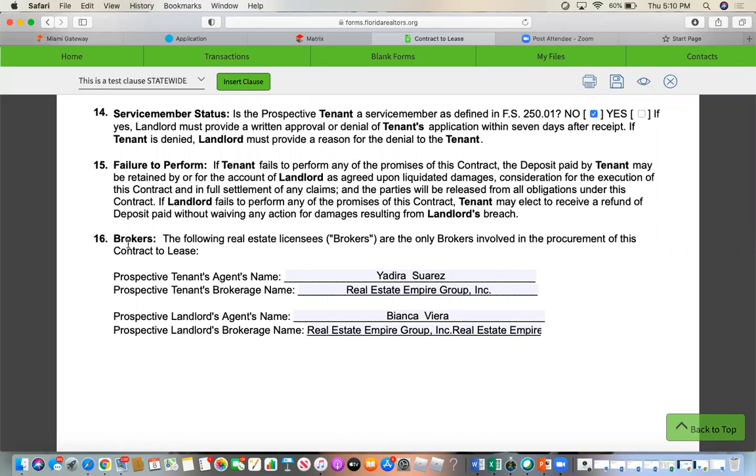Then paragraph 16 is just talking about the brokers or the licensees, and it would be the tenant's agent and the broker, as well as the landlord's agent and the brokerage firm.